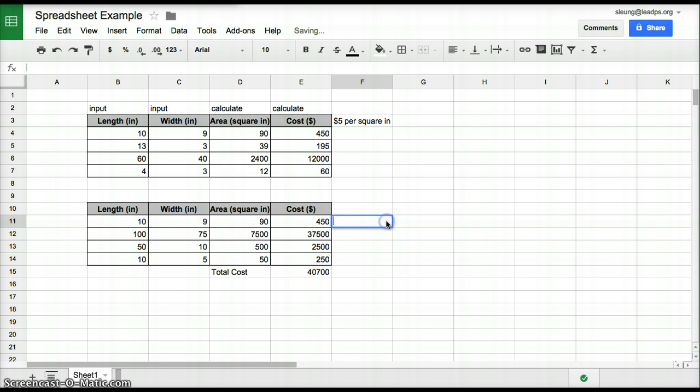But if you instead need to say this box is equal to this box squared, then you can do the same thing. That'll give me 450 squared, which will give me that.